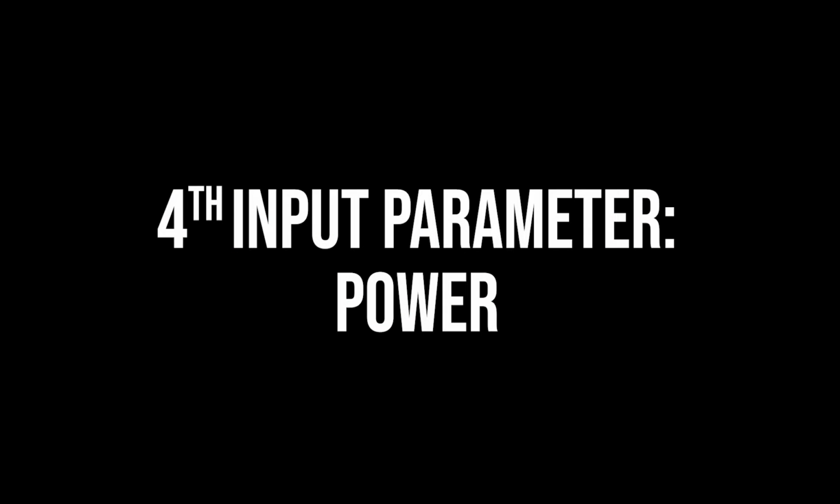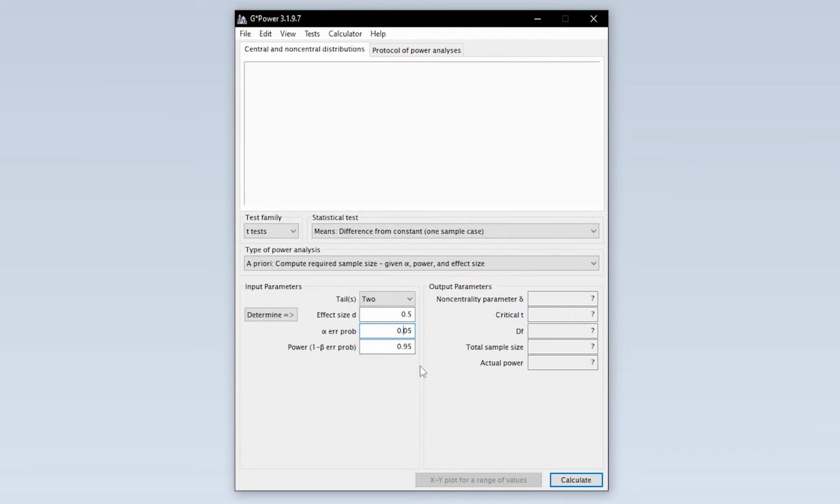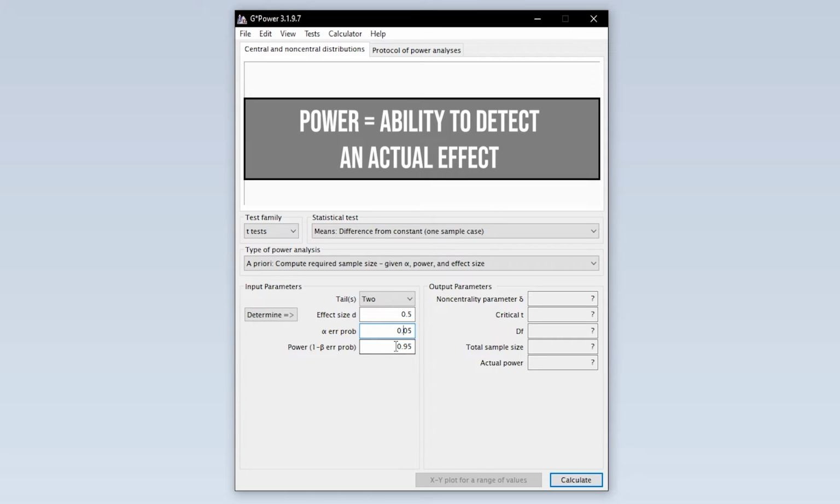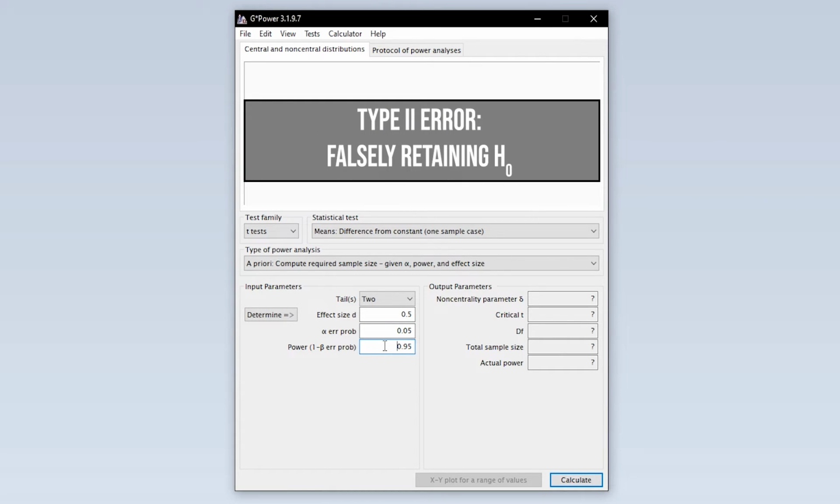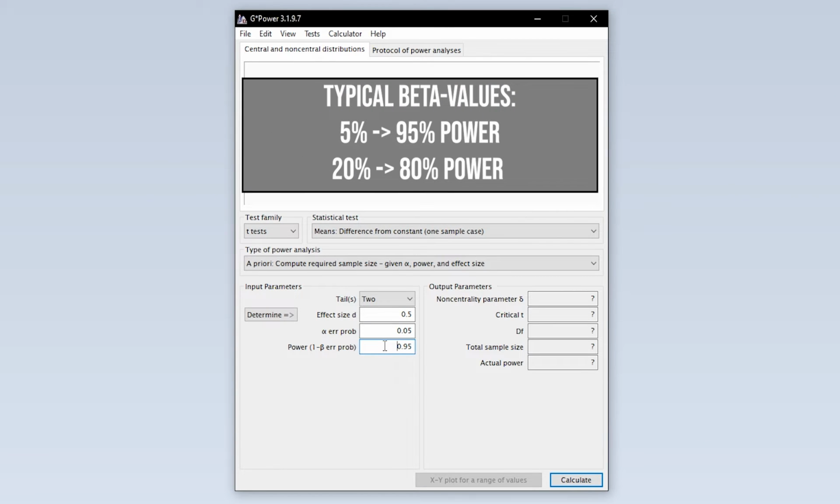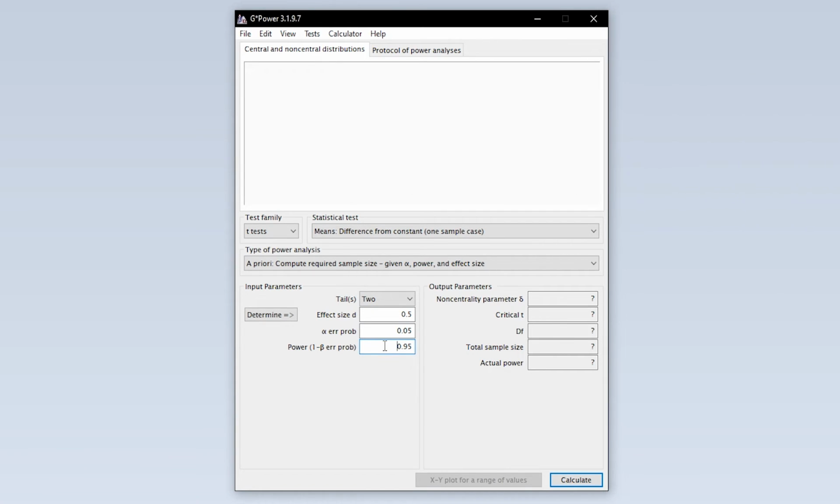The fourth and final input parameter is power. Power equals 1 minus the beta error probability. Beta error is the type 2 error. In short, this means falsely retaining the null hypothesis. 95% power is typical, meaning you have a 5% type 2 error probability. In some research fields, 0.8 is used here. This means you automatically accept a type 2 error of up to 20%. If you have power lower than 95%, this calls for a reasonable justification.